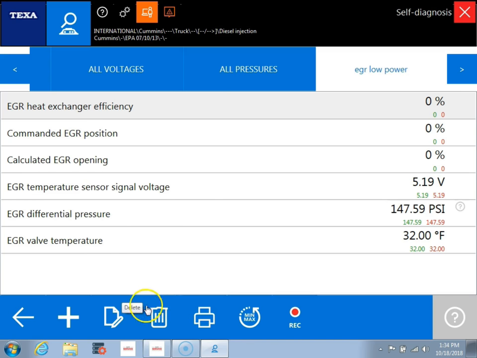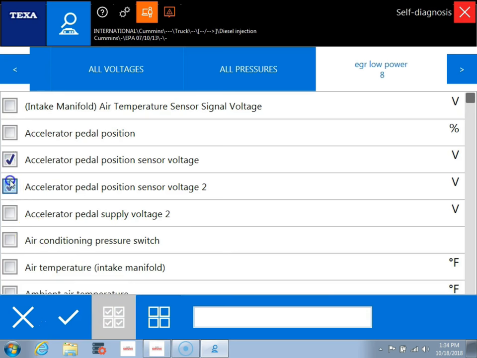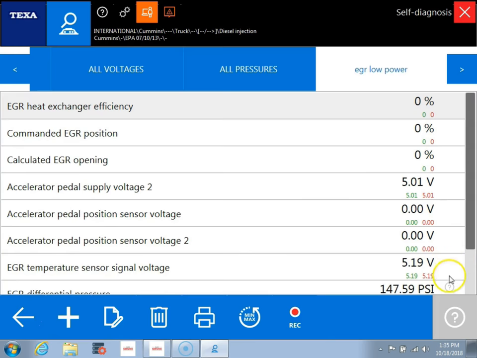If you no longer want to use the session, you can click the delete icon here. Or you can edit this session by clicking the edit icon. And you can add any parameters that you would like to view along with the list that you've already created.